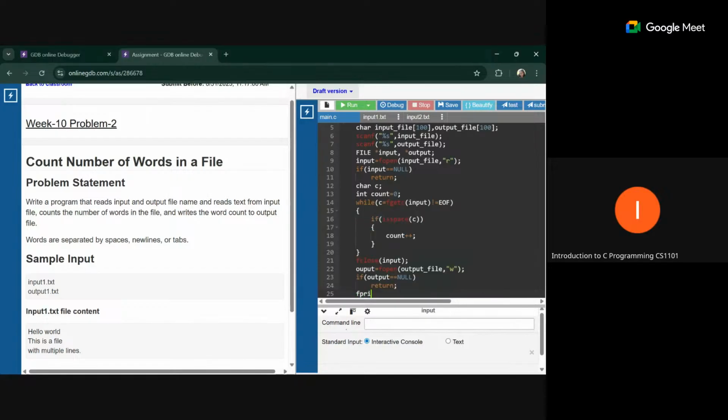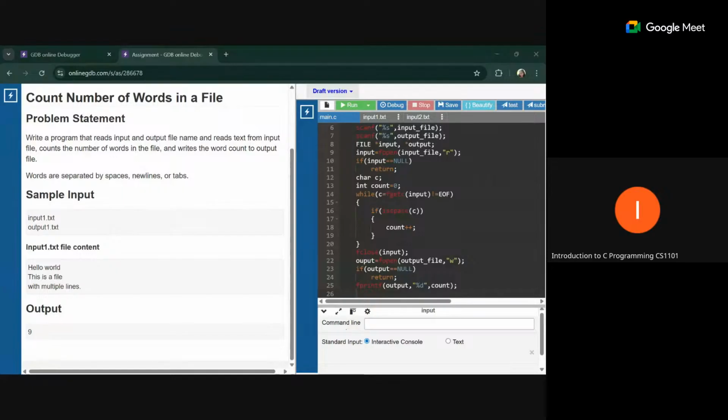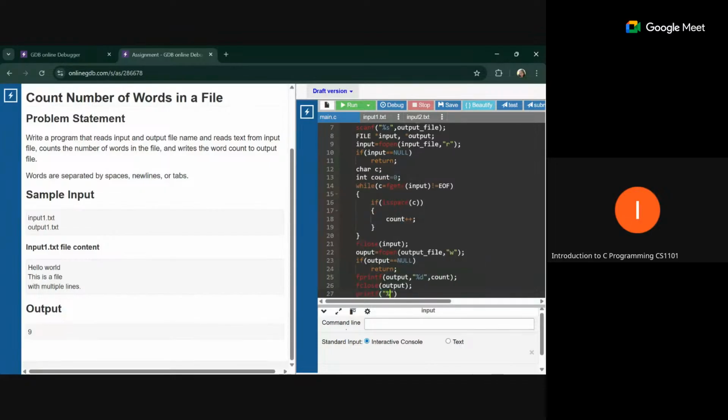That is fprintf of, what we have to do. We have to write in the output. What has to be written? The word count. That is percentage d comma count. Then we have to close the output file, and then we have to give the printf of percentage d comma count.